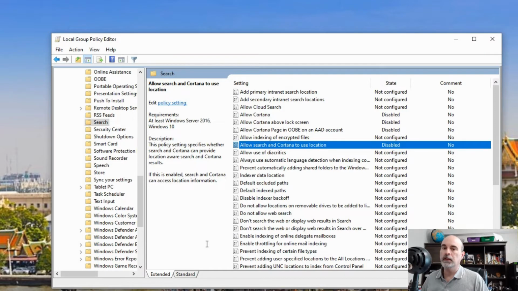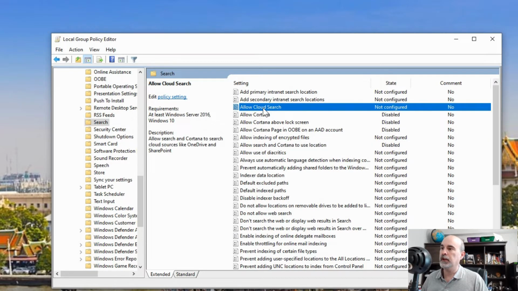The other part of this I left for last, even though it's at the top of the list, is allow cloud search. Now this is for search and Cortana together. It's not just Cortana. When you're doing a search for anything on your computer, it will also search the internet-based files. So if you're using things like OneDrive or SharePoint where you have documents that are stored in the cloud, if you turn this off, it's not going to be able to find those documents. So it's up to you whether or not you want to turn that feature off. For me, I think I might leave that feature on. This is with Windows 10 Pro.